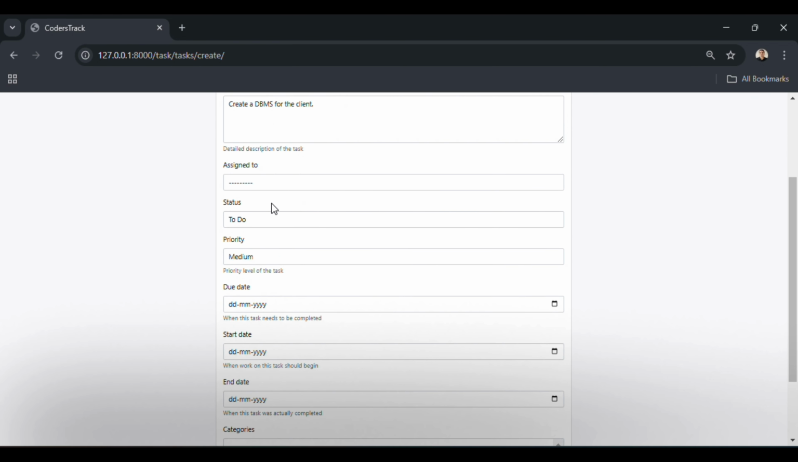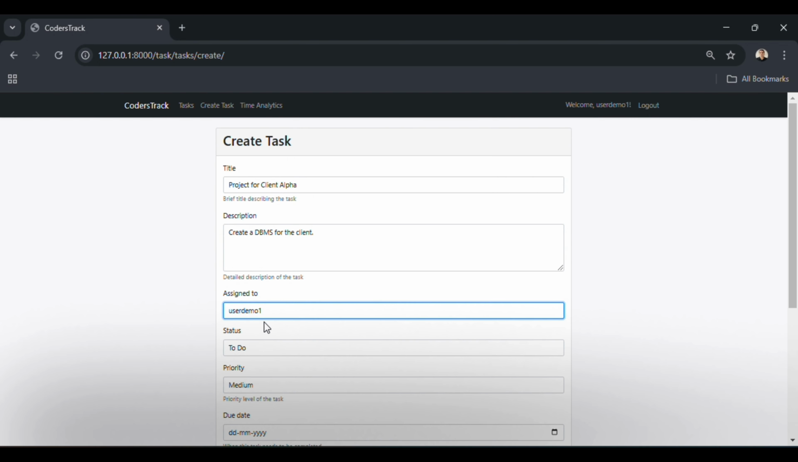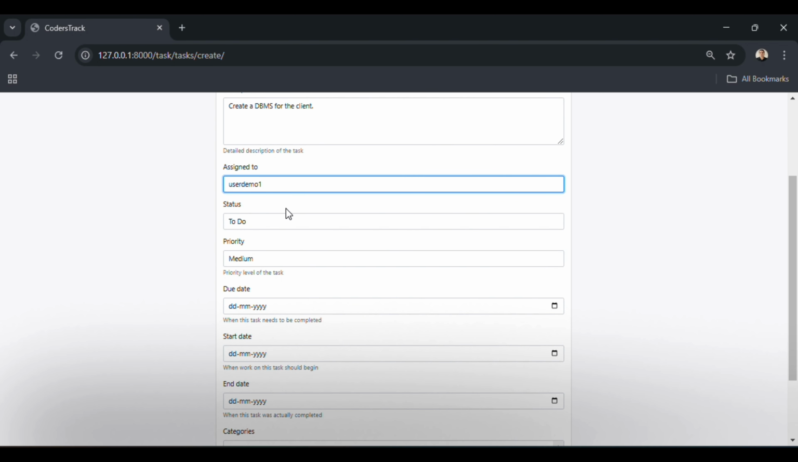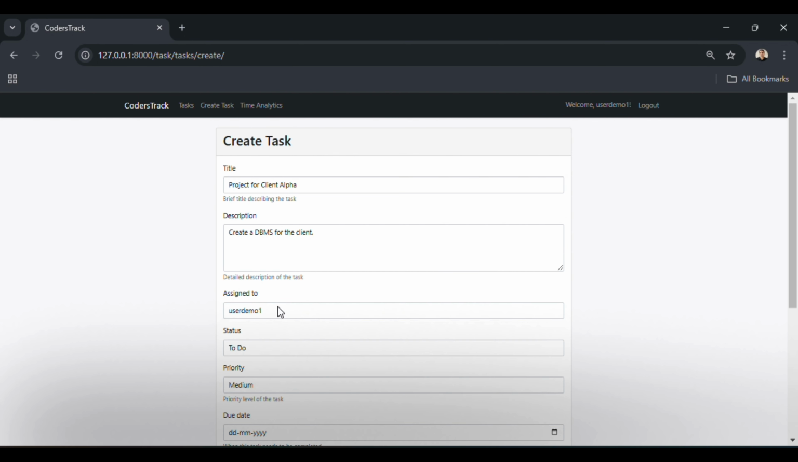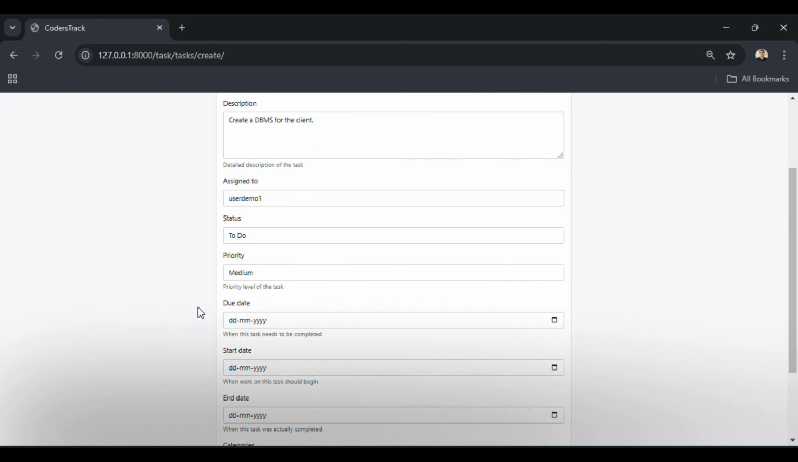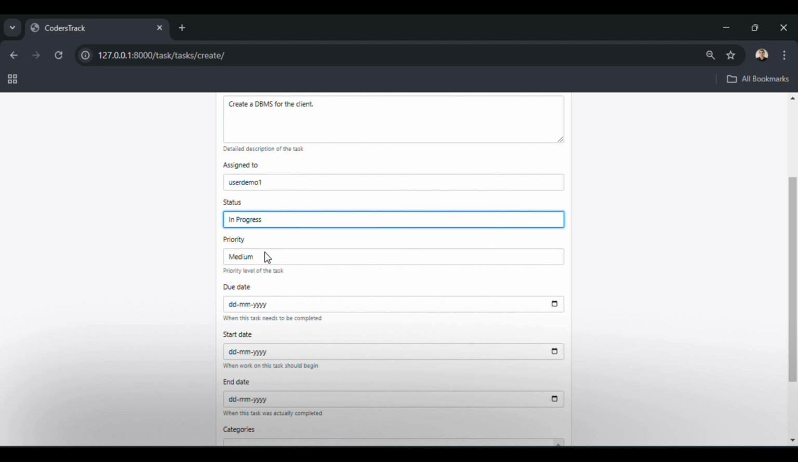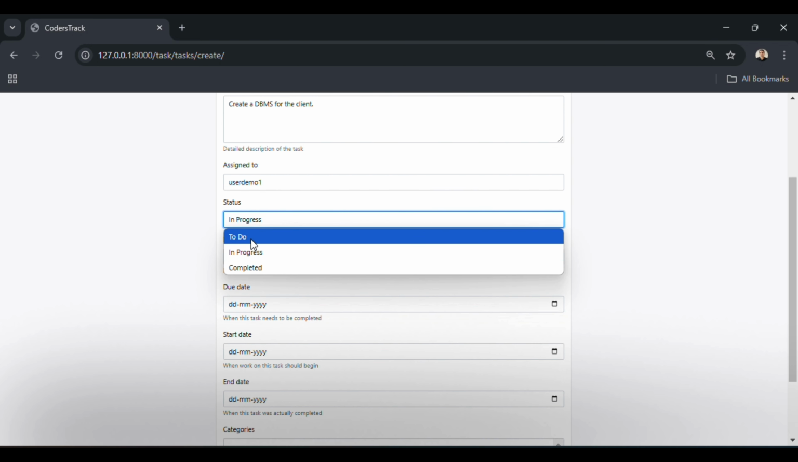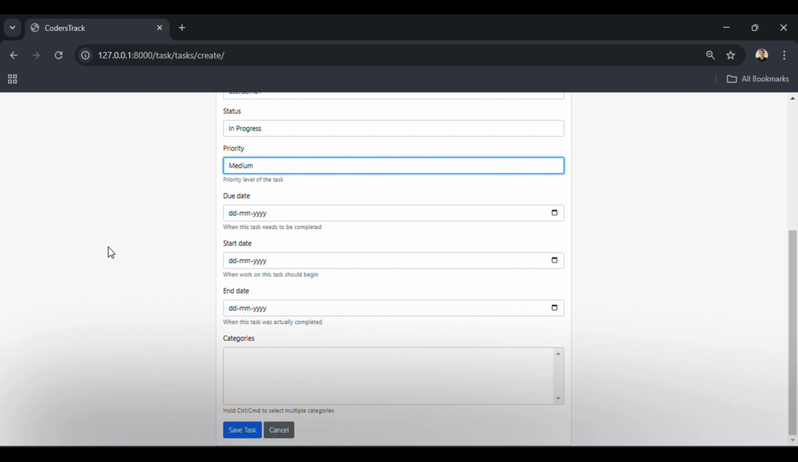Then there comes the assign to field. Since this user is not an admin, he does not have the privilege to assign these tasks to anyone else, but the admins are going to have the privileges to assign the task to other people. And then there comes the status of the task. What's the status on it? By default, the status is in progress. Okay. And then there comes the priority level of the task, the due date.